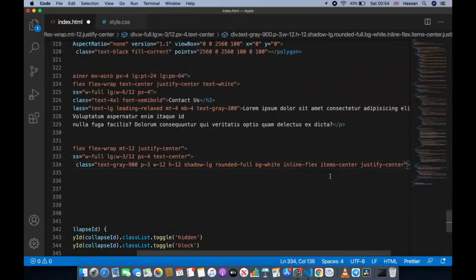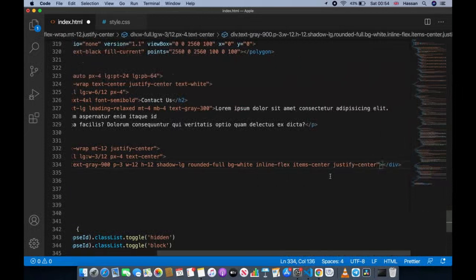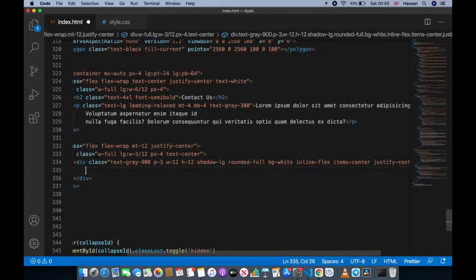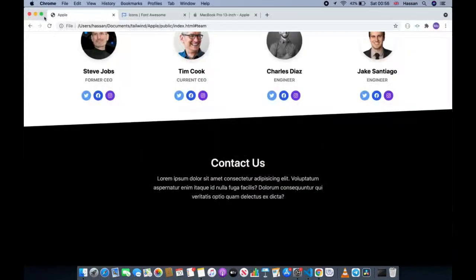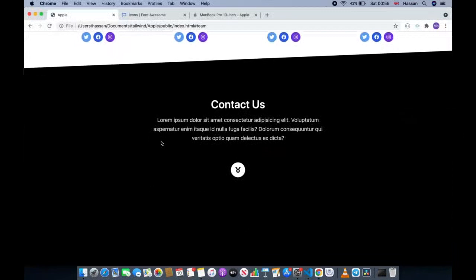Now inside this we're going to have the icon, and for the icon we're going to be using FA Medal. So FA Medal, and we're going to make it large using text large. Okay, so now let's have a look. Let's see how everything is going on. Okay, beautiful. We have the medal icon.